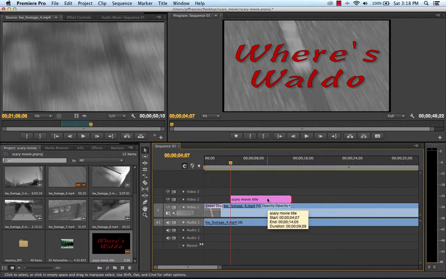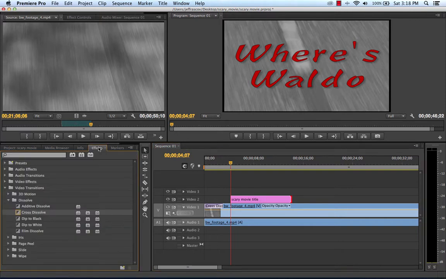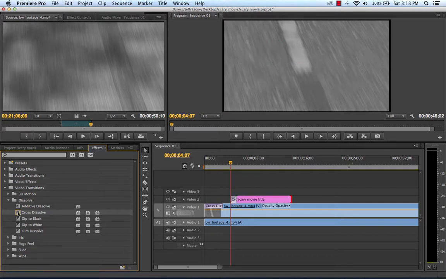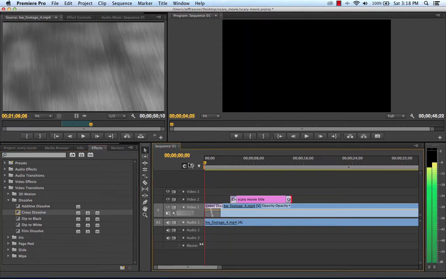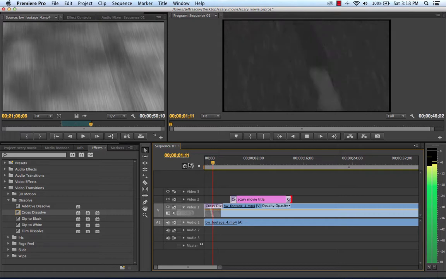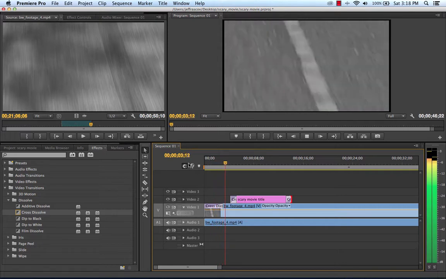To get it to fade on and fade off, I'm going to again use the same effect I used before in the effects window. That's the cross dissolve. I put a cross dissolve at the beginning of my text and a cross dissolve at the end of my text. In doing so, you can see what we got so far. We got the text fade in.